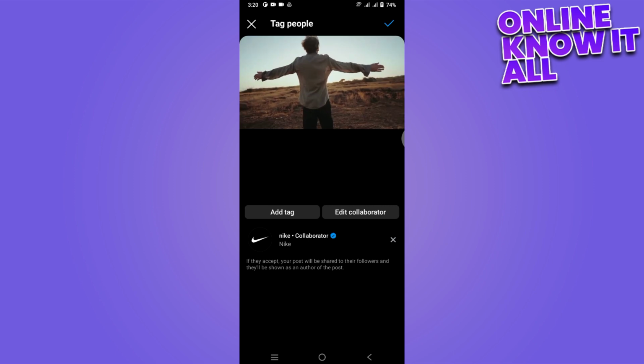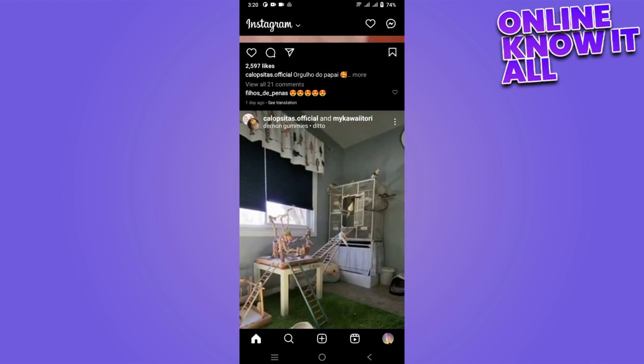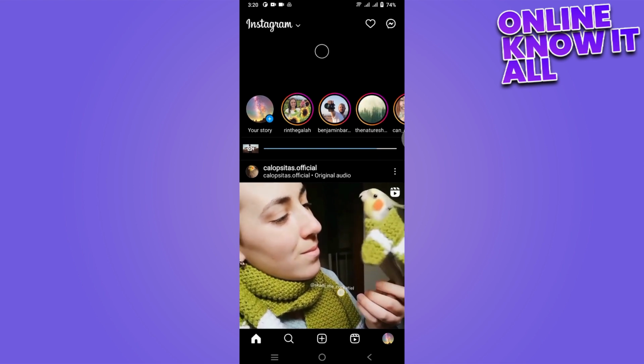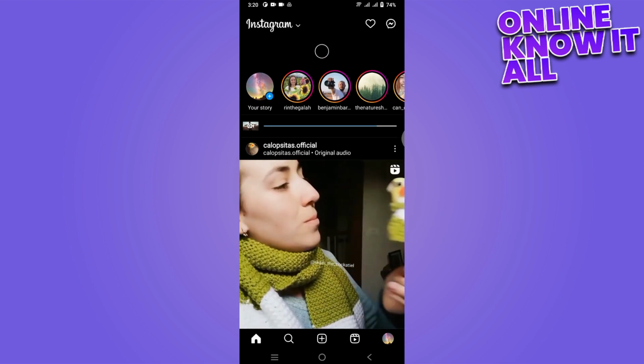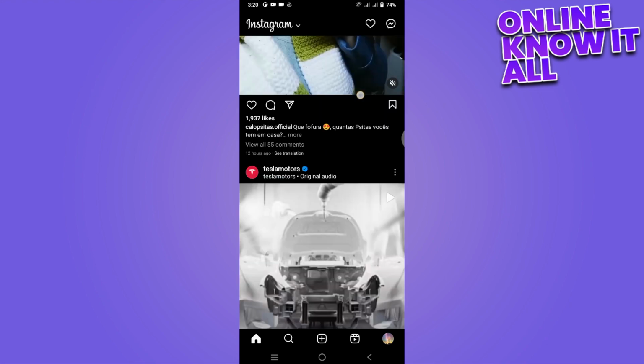Simply search for it by username. Once you are done, you have to click on the tick on the top right and go for the share. Now this will send an email to that particular person that you have add now. So that's how basically you can add collaboration in Instagram after posting.